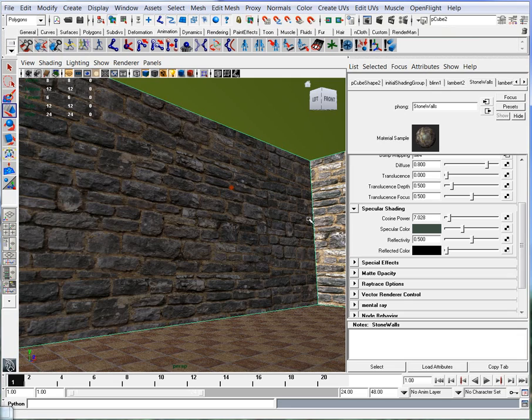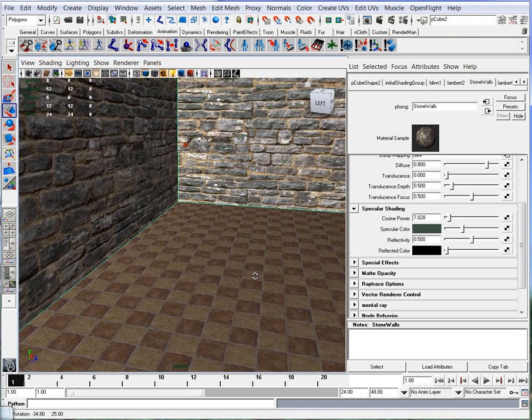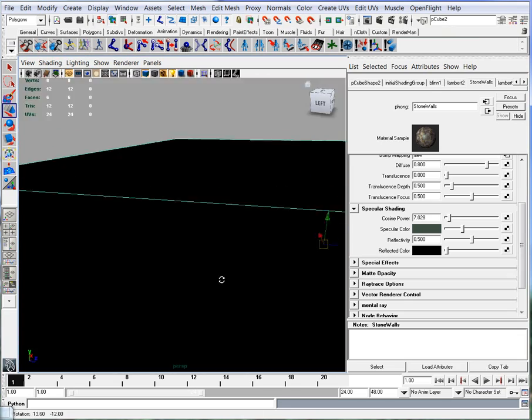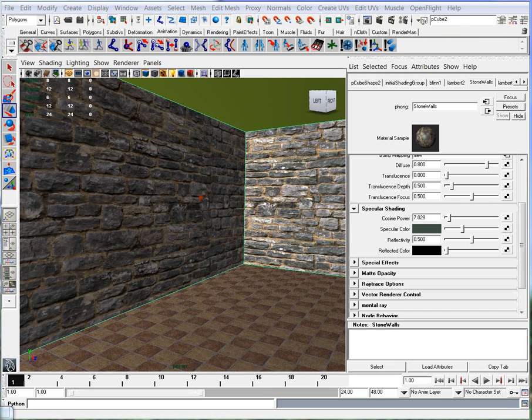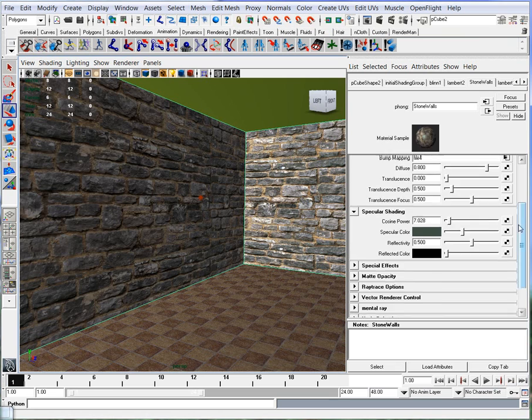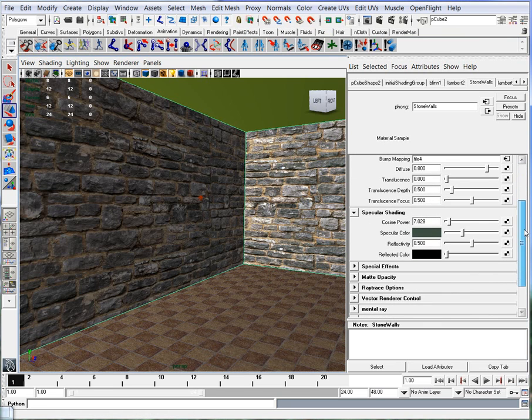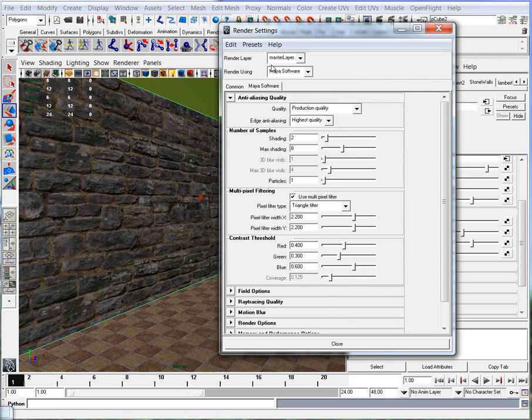All right, now let's see. You may notice that on many of the shiny surfaces, the Phongs and the Blinns, there's an option here for reflectivity, and it's set to 0.5. Currently, there is nothing that is reflecting, but the reason isn't because of the shaders, it's because of the options inside of your rendering editor.